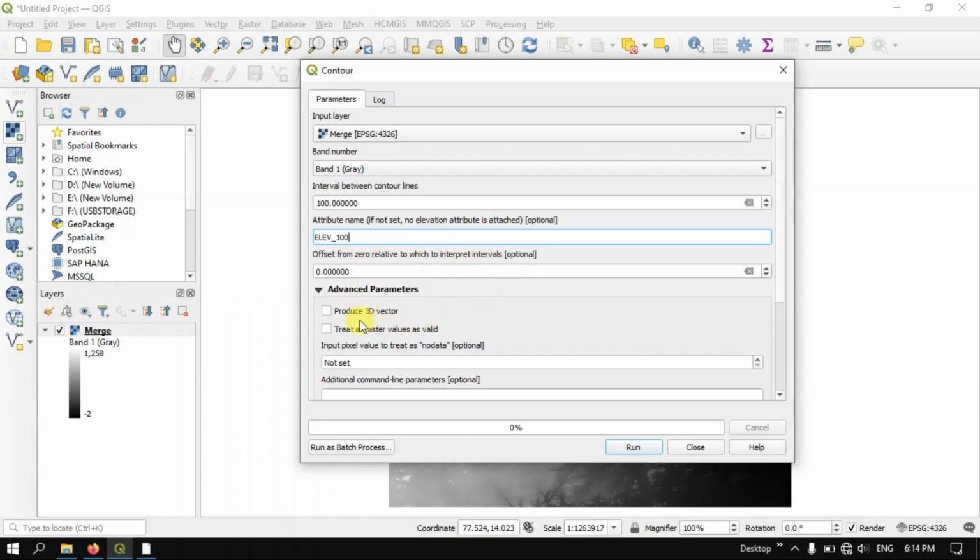So after that, you can see here, produce a 3D vector. If you want, you can select the produce 3D vector. You can just leave it as it is.